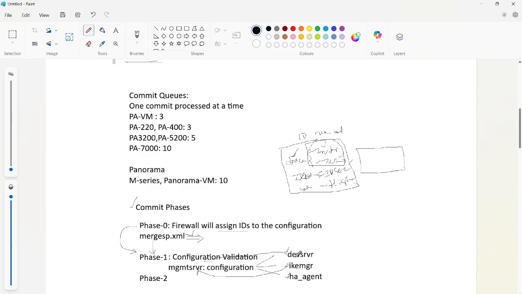Once the management server pushes the config, it will wait for the response, okay. If everything is okay, this will send a success message, this will also send a success message, and this will also send a success message. If every daemon sends a success message, then only phase 1 will be successful, okay. Here you can see phase 1 sent, okay. Whenever the configuration is sent, you can see phase 1 sent, and once phase 1 is sent, the configuration goes to the respective daemons and the management server waits for the response.